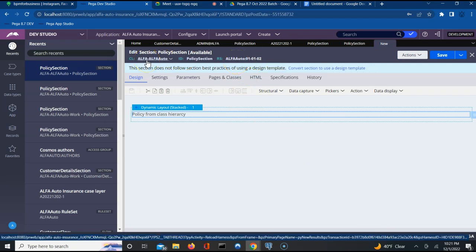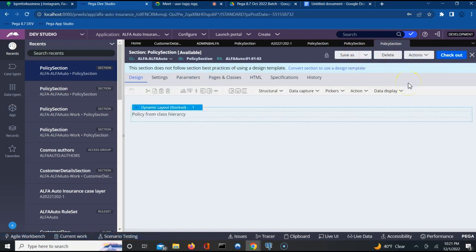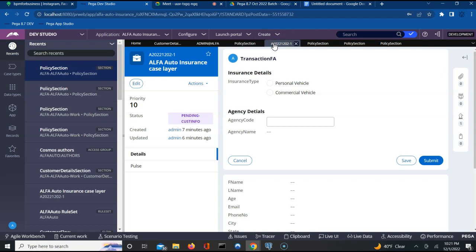Like how rule set versions are a hierarchy, alpha is the first level organization. Alpha auto is your division level, and then hyphen work is your class group level. Yes or no? Right? Perfect. So if you're finding it a little tricky, don't worry about that. When we try to solve this problem, we will understand. So right now we have understood two: one is blocked, one is available.